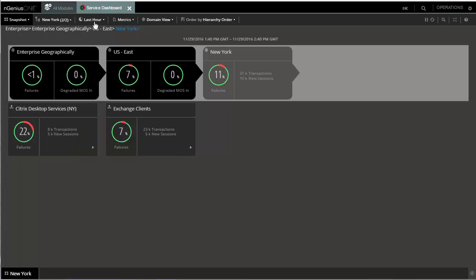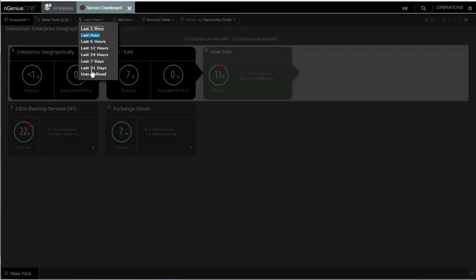Of course, we can select any time frame of interest in the past, effectively seeing how the apps were behaving at any specific historical time, and whether this problem has just started or it's been going on for a long time.